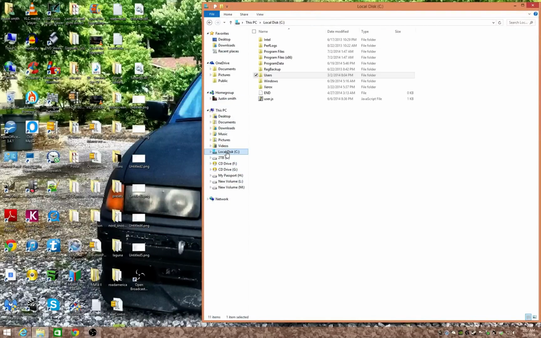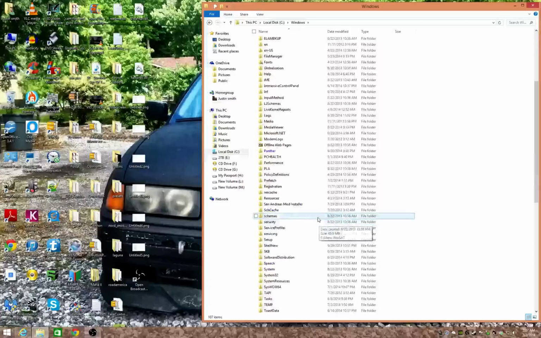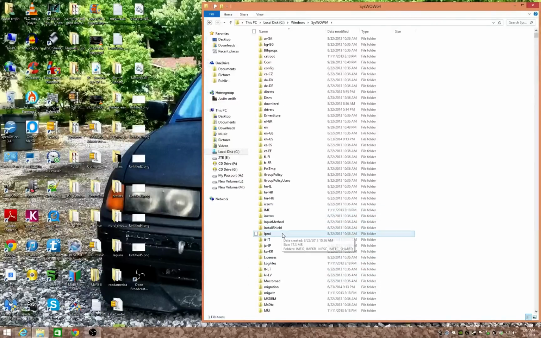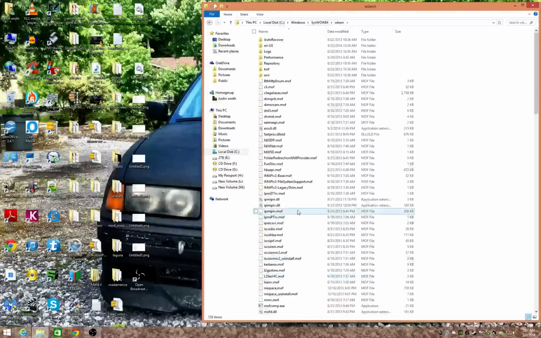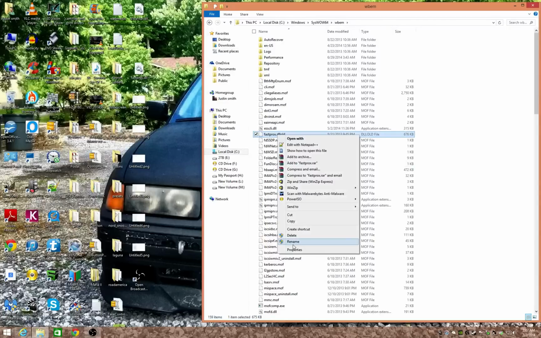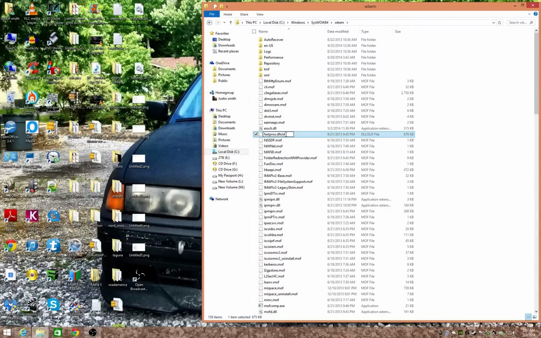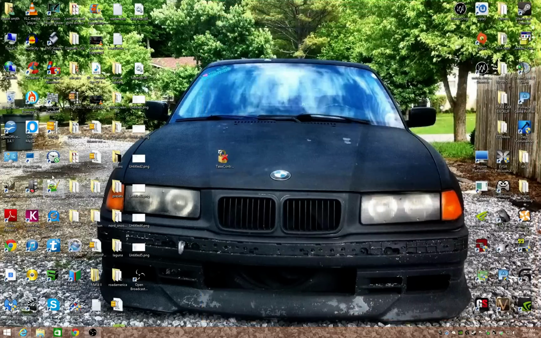the C drive, Windows. That's how it looks to begin with, and then just add old to it, and then you're done. And now it should work. And that's all.